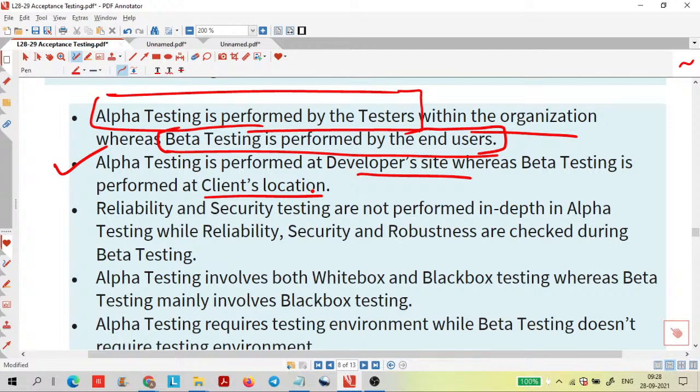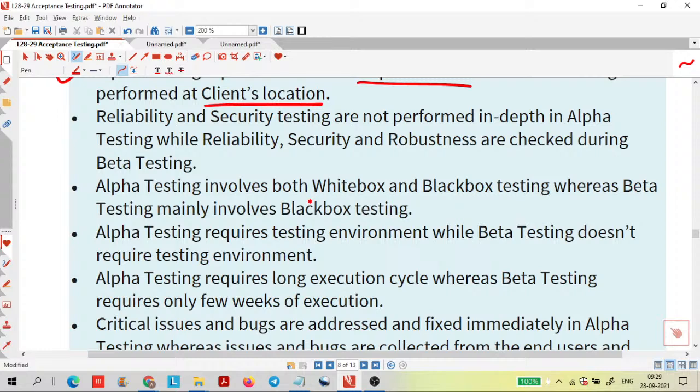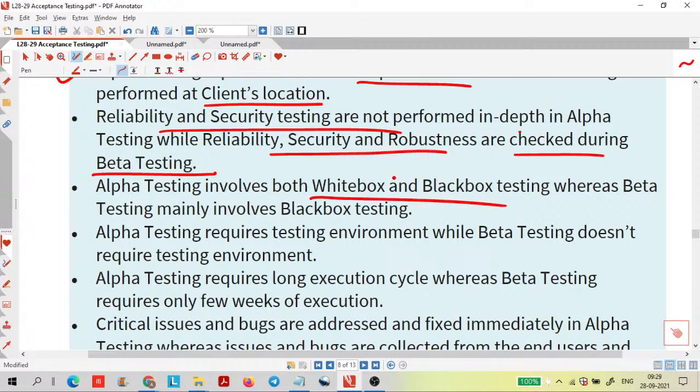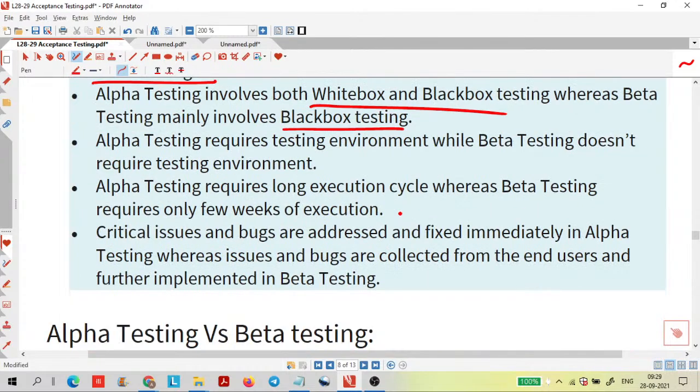Okay, it is done at the developer side, and beta testing is done at the client location, because beta testing is done by the end users. Reliability and security testing are not performed in depth in alpha testing, while reliability, security, and robustness are checked during the beta. It is very important because the software is deployed at the client location and they need to check this robustness, security, and all. Alpha testing involves both black box and white box testing, whereas beta testing involves only black box because the end users are testing here.